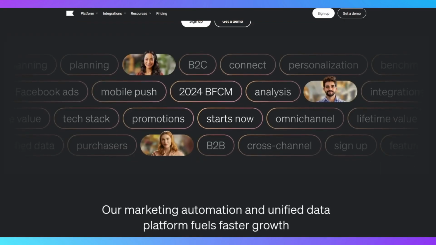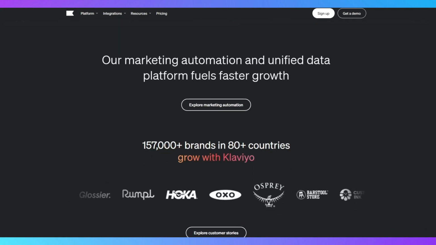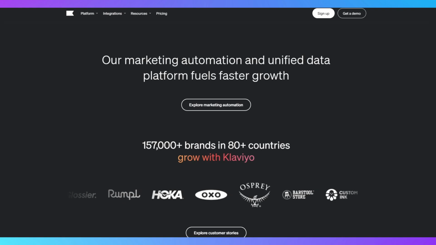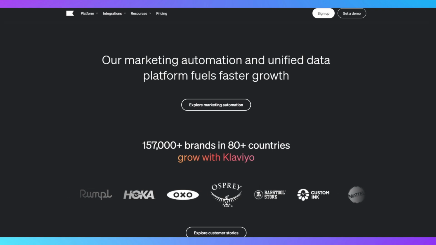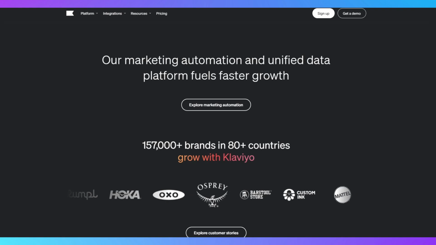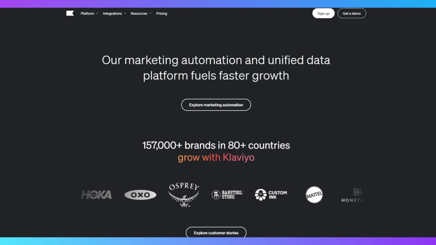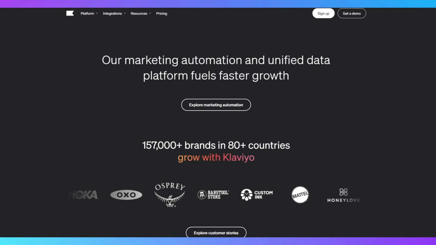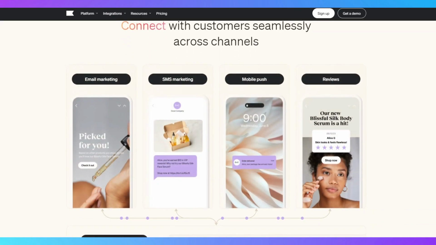Designed with growth in mind, it offers tools that enable you to deliver hyper-personalized campaigns based on customer behavior, purchase history, and preferences. One of its standout features is the intuitive drag-and-drop email builder, which allows you to create visually appealing emails without technical expertise. Paired with pre-built templates and workflows, Klaviyo significantly reduces setup time while maintaining high customization flexibility.